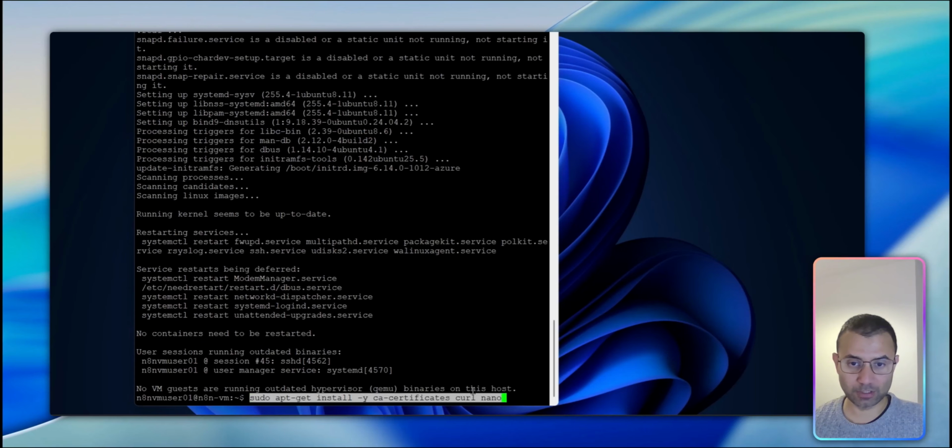Next, we're going to install the prereqs. This command will install the tools to secure the downloads, and it will also install the nano text editor that we'll be using to create and edit files.